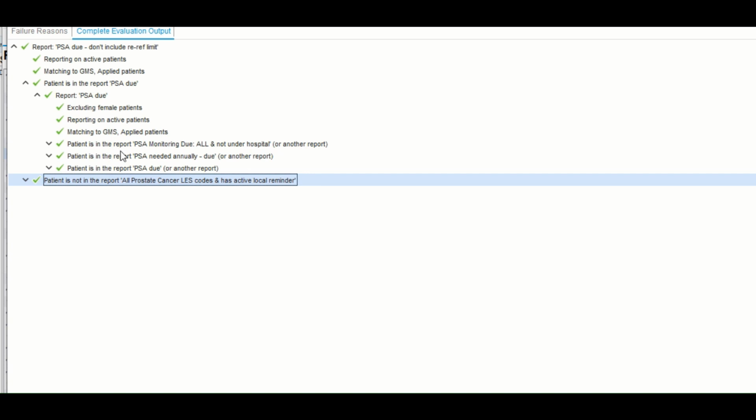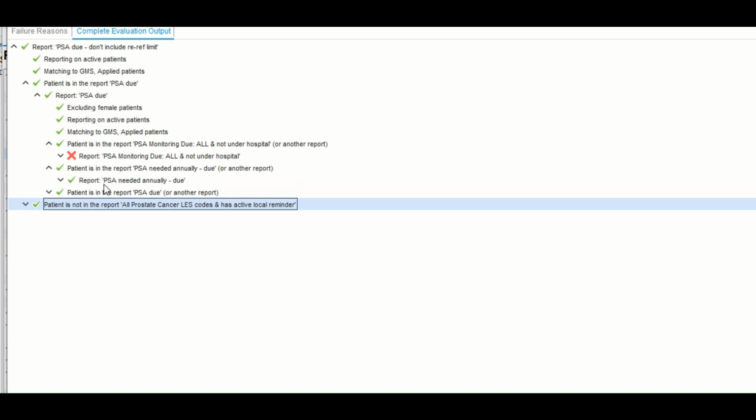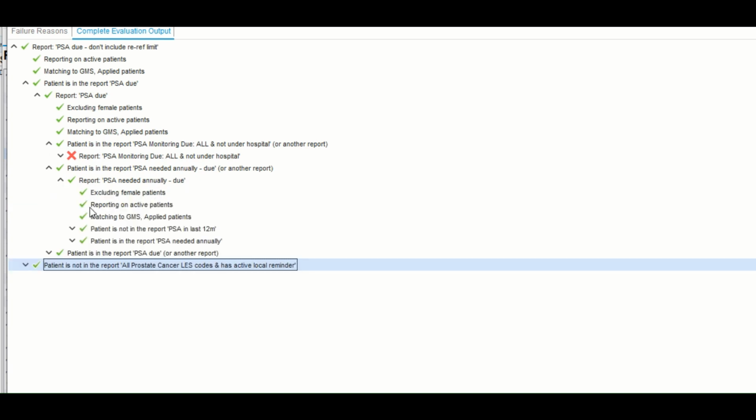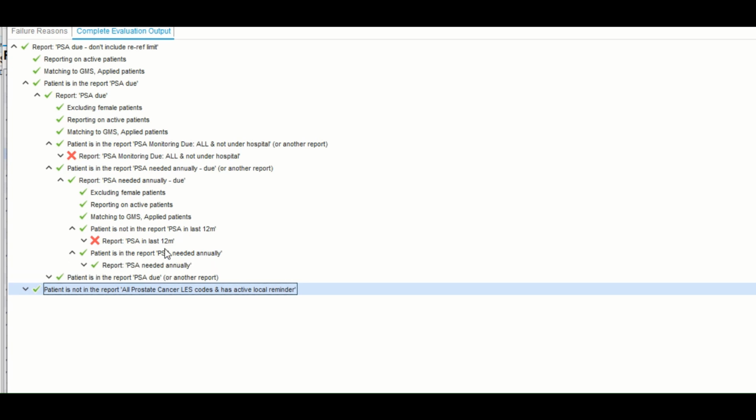So there's different reasons here why PSA might be due. So it could be that they're in the monitoring due and they're not under the hospital, but that's not what's driving it, because we can see that from the big red cross. Or we click on here and we can see PSA needed annually due, and that's a nice big tick, so we can follow that. So understandably it excludes female patients. They're not in the report PSA in the last 12 months. So if he'd had it in the last 12 months, it wouldn't be due. And it is in the report PSA needed annually. And we can keep on following this.